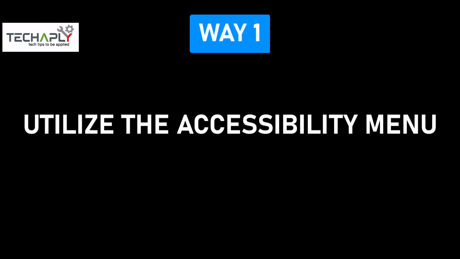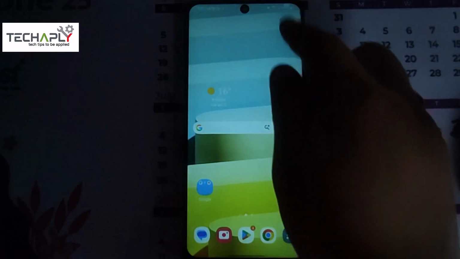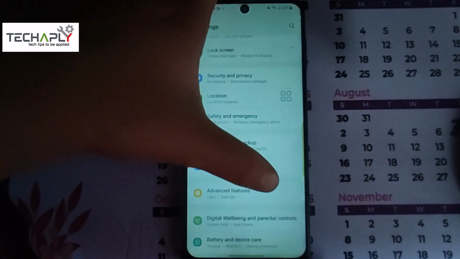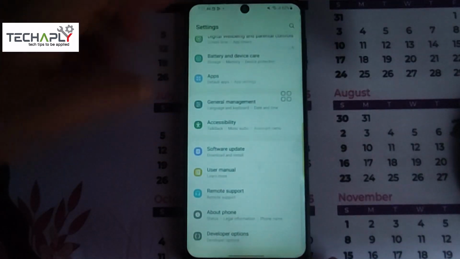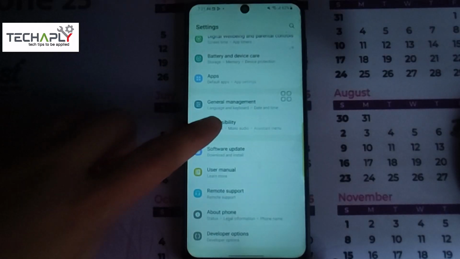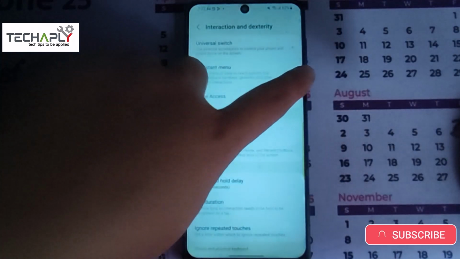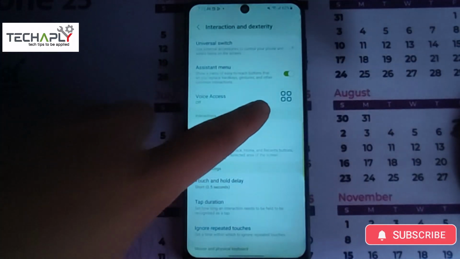So let's dive in. Way number 1. Utilize the accessibility menu. This creates a floating on-screen menu with volume controls. To enable it on Samsung Android, first open the phone settings, then go to accessibility. Next, tap on interaction and dexterity. Now, turn on the assistant menu.